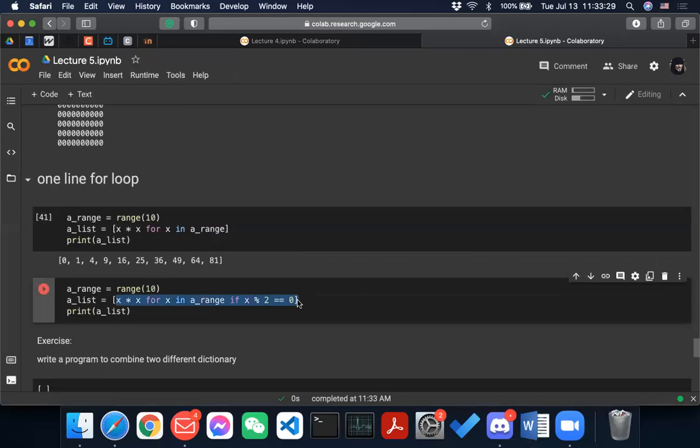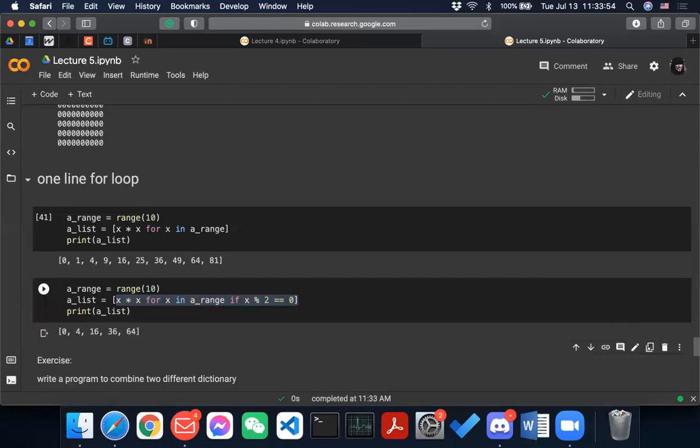You can also have a condition there. So, for example, x times x for x in a range, if x percentage by 2 is equal to 0, that means it is integer division by 2. That means it is an even number. Okay, and you can also try this.